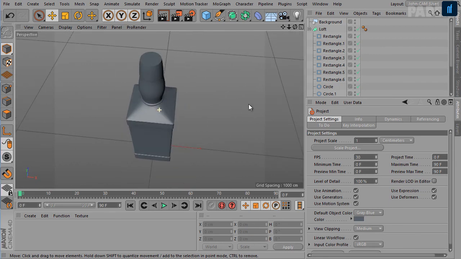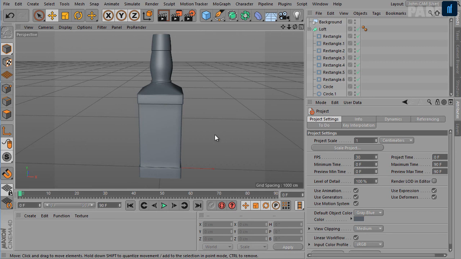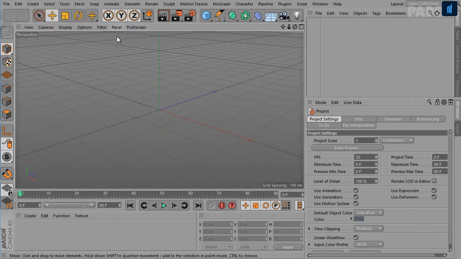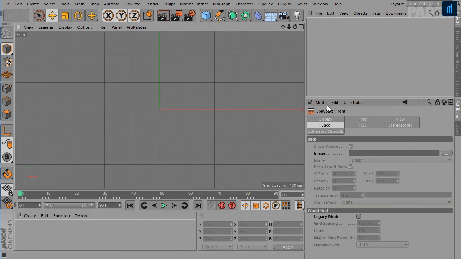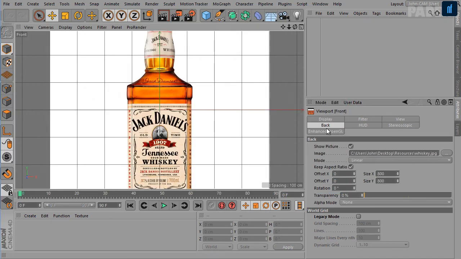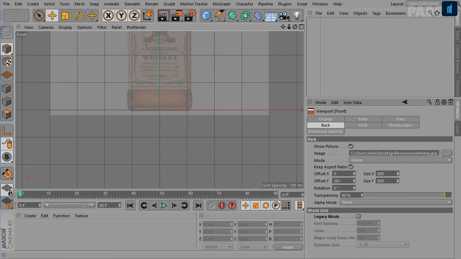In this clip we are going to create a whiskey bottle using the loft generator. So let's go ahead and create a new scene. Activate the front viewport, go to Options, Configure, and then click on the Browse button and choose the whiskey JPEG. In the Back tab here in Attribute Manager, set offset X to 0, offset Y to 381, and transparency to 90.